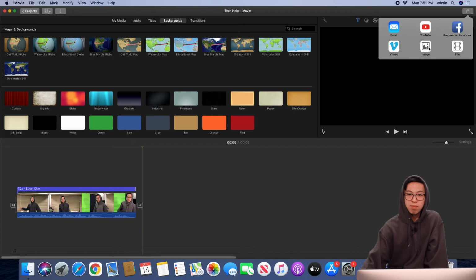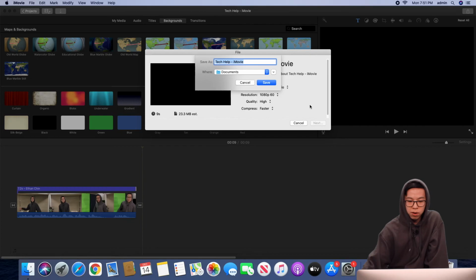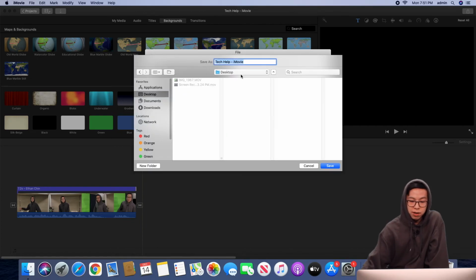But the most common method is to send it out as a file. We'll click that. We'll check the parameters, make sure everything is where we want it to be. Click Next. And we'll choose where we want to save our movie. I want to save it on the desktop, so I'll select it on the left, and then I'll click Save.